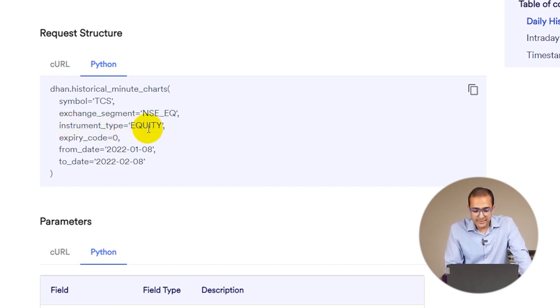Instrument type is equity. Expiry code: because it's a spot order, there's no expiry. If it were an options or futures order, then we'll have to put expiry here as well. So it's 0 in this case. What is the historical data time range that needs to be extracted? So from date to date, right?